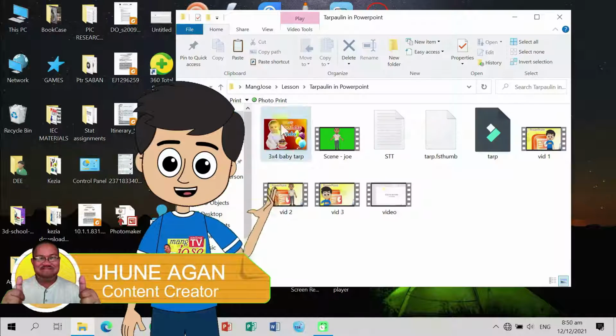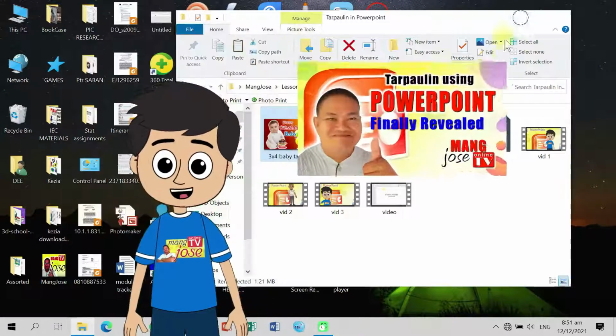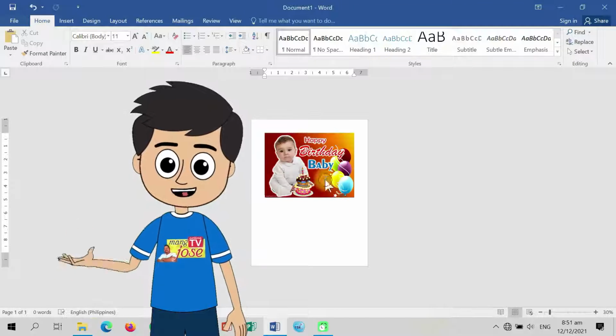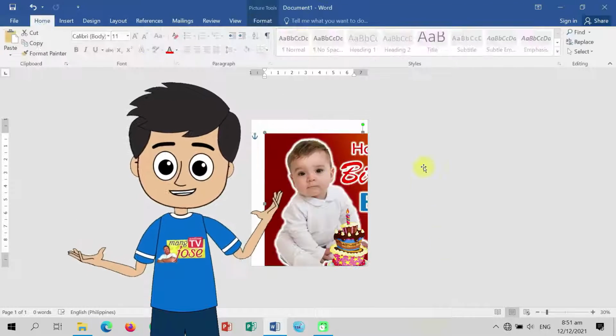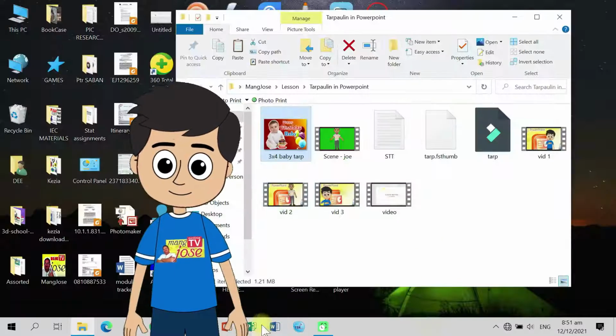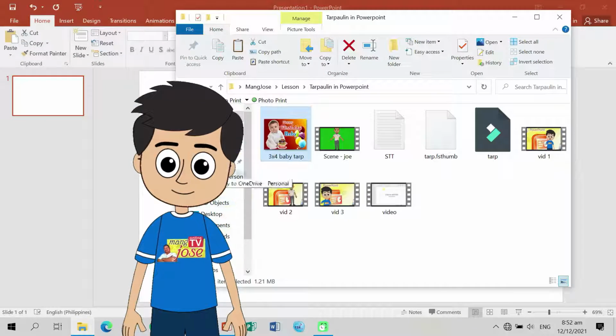Suggest bago ka manunood sa video na to, panoorin mo muna ang una kong video na how to create tarpaulin. Ang link nasa baba. Doon mapag-aralan mo kung paano mag-layout ng tarp in a basic way. In this video matutunan natin paano i-print sa papel ang ating tarpaulin in a tarpaulin size. Kaya tinawag natin siya na tarpapel.